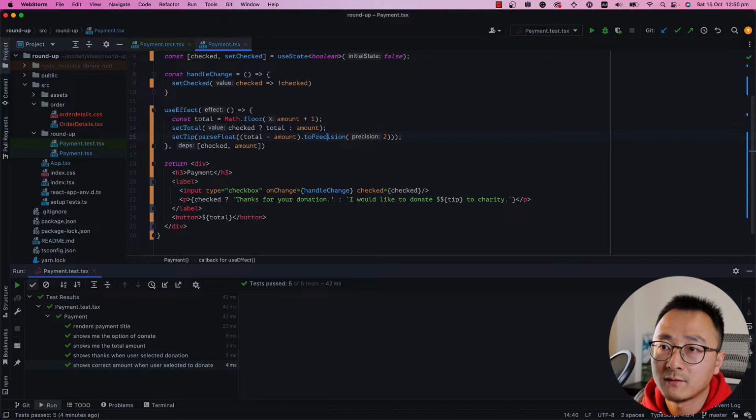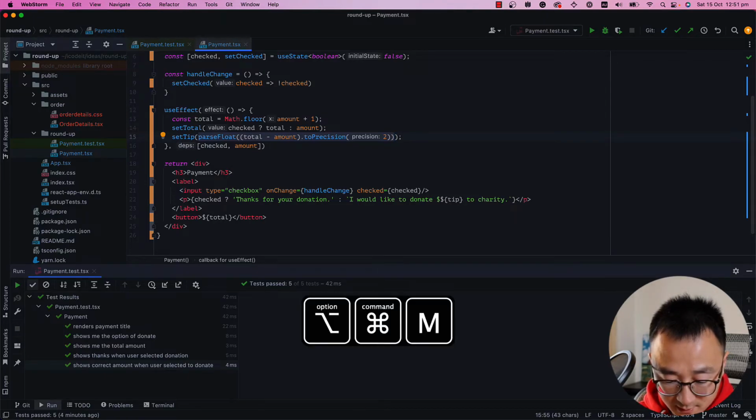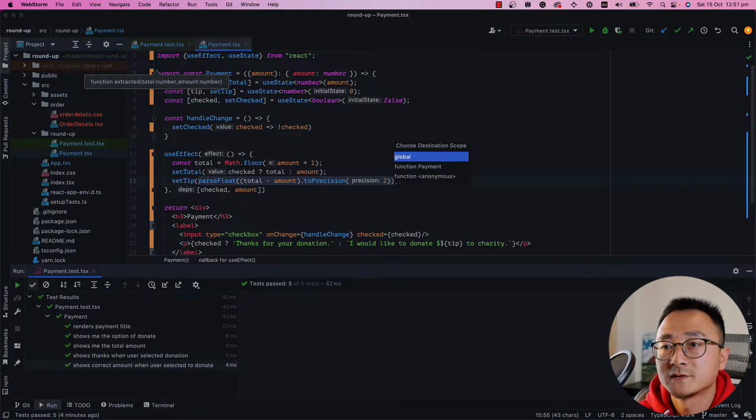Also, I think this one, the tip can be calculated by the total and amount. Well, the total itself is from the amount. So we can, for example, extract this one as a separate function. To do that, you can use Command Option M, which is for method. You use Command Option M to extract a method.